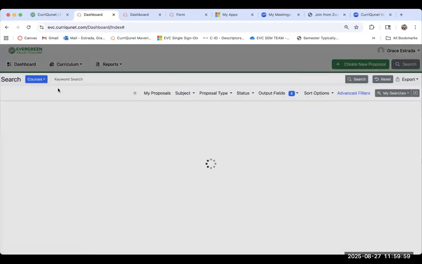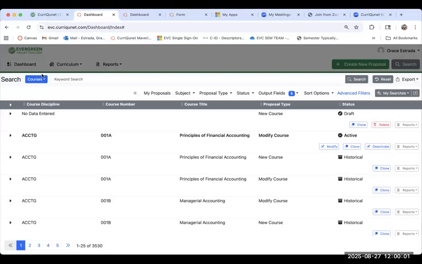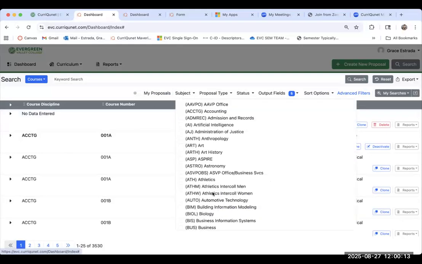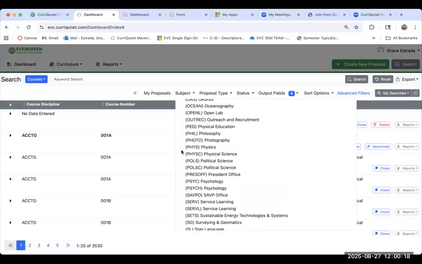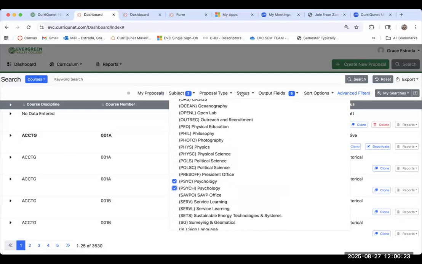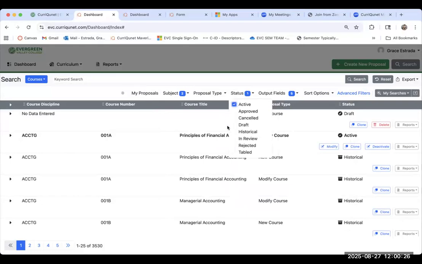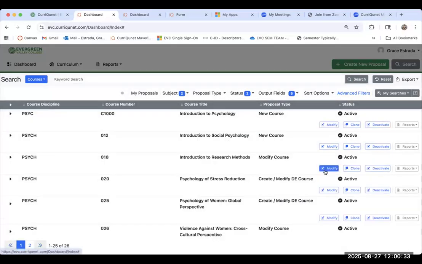So for courses, simply go to the course selection, select courses. And what it does is it lists all of the courses and proposals related to courses in the curriculum management system, which is a lot. So I recommend filtering it out by subject. So for me, I'd be interested in psychology, and I would click on that. And for status, I recommend selecting active and in review in case there are any proposals that are in the process. You want to know where those are as well.